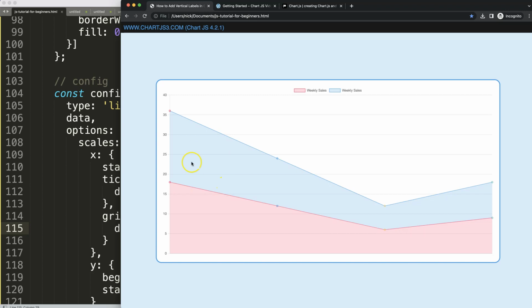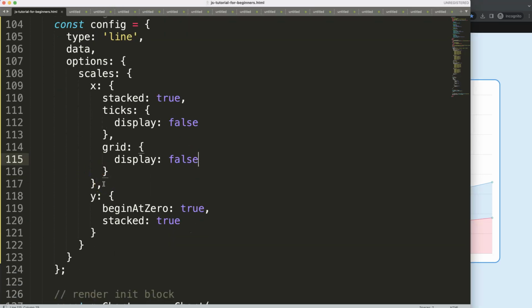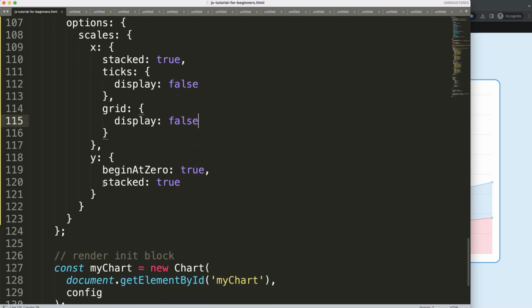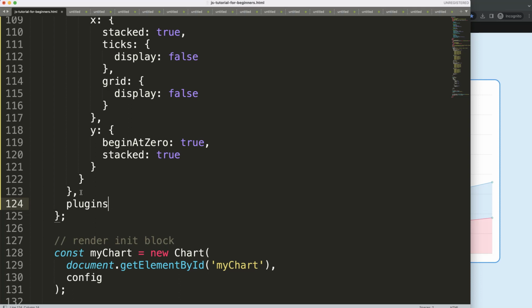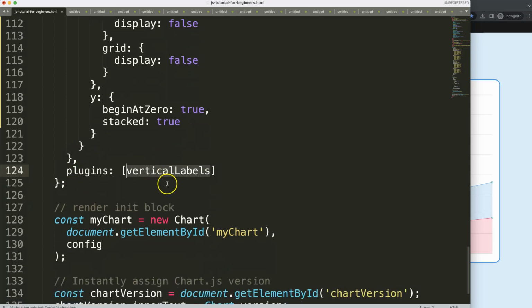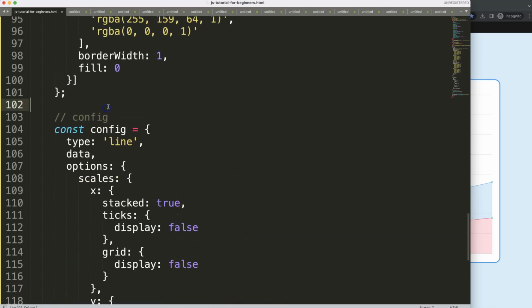Alright, so now let's start to build our labels within the chart area. To do this, we have a plugin that we're going to make, and then after it becomes a bit more tricky, so make sure you pay attention now. So we're going to give this plugin a proper term. Let's say the vertical labels as a constant, and we can have more plugins than one, so that's why we have this array here.